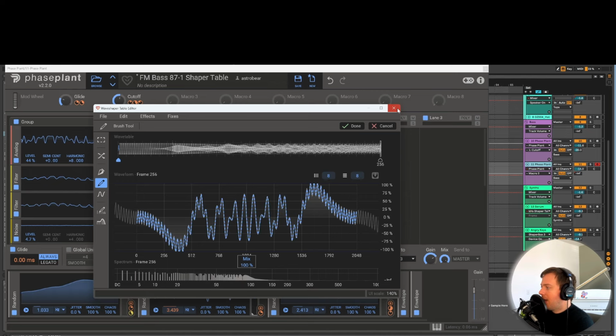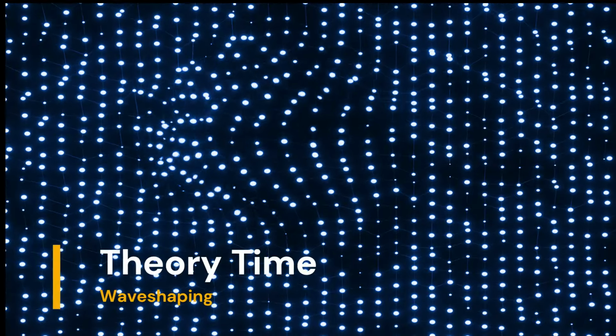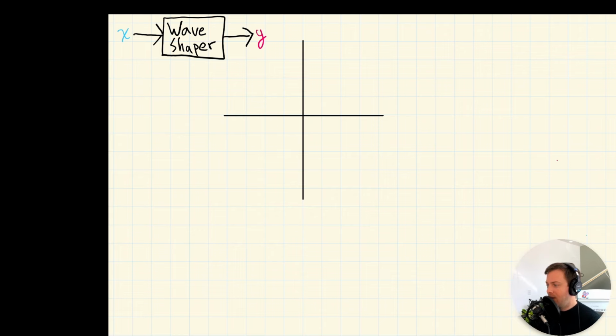But I think there's so much power in this plugin, it's worthwhile to take a step back and try to understand what's going on. As good producers and sound designers, we should also be good audio engineers, and that means we should know what our tools do. If we have this new wave shaping plugin, we can treat it as a black box. We don't need to know how to program it from scratch, but we should at least know what this black box does. If we had some input signal X, we should have an idea of what type of signal to expect on the output, Y.